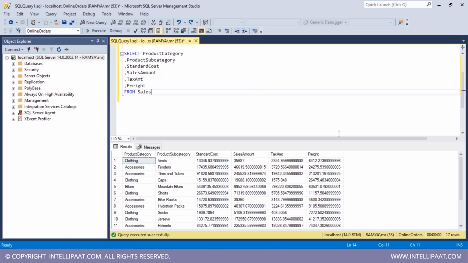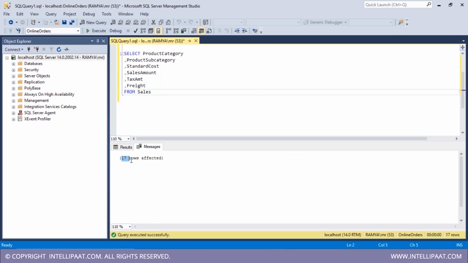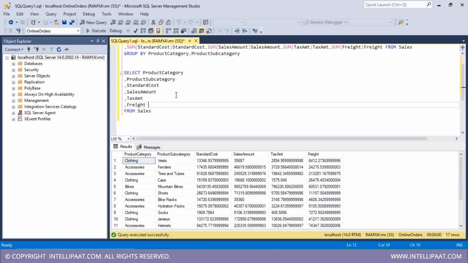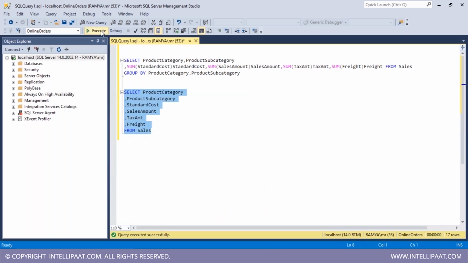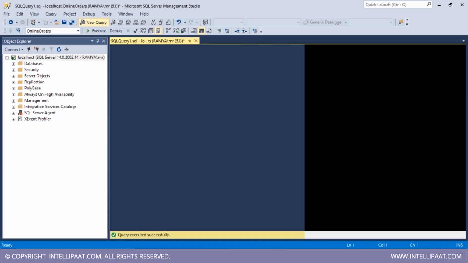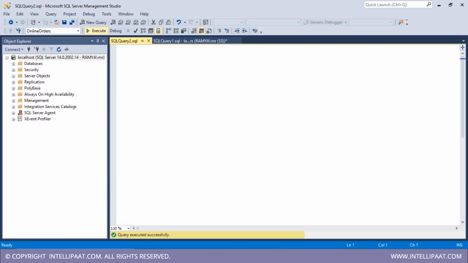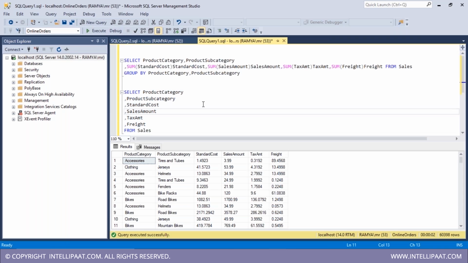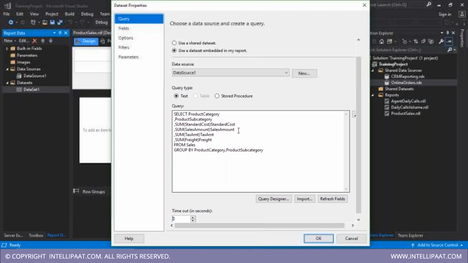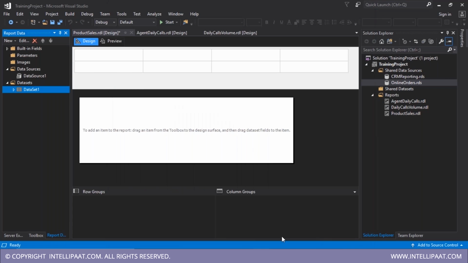How many records will it return? If you see, this aggregated query has returned only 17 records. If you go with the non-aggregated query, you will have around 60k records. So I'm consciously giving only the aggregated query. If you want the full detailed query, you can, but I'll tell you why I'm doing this.